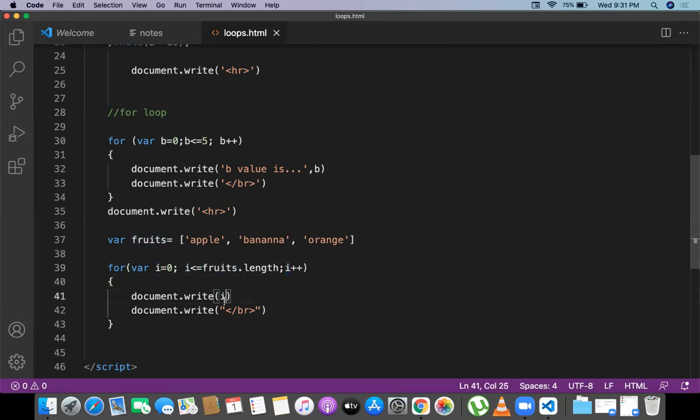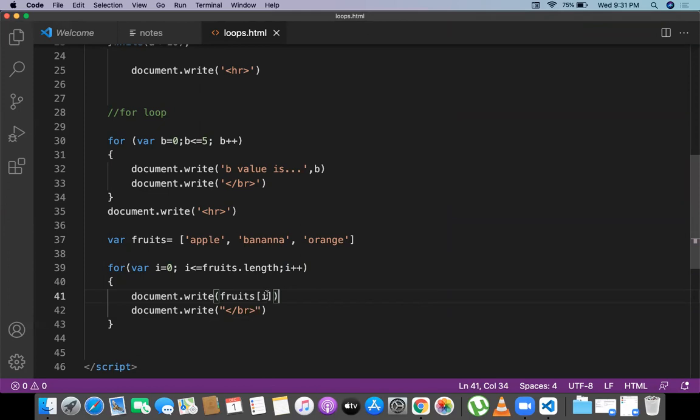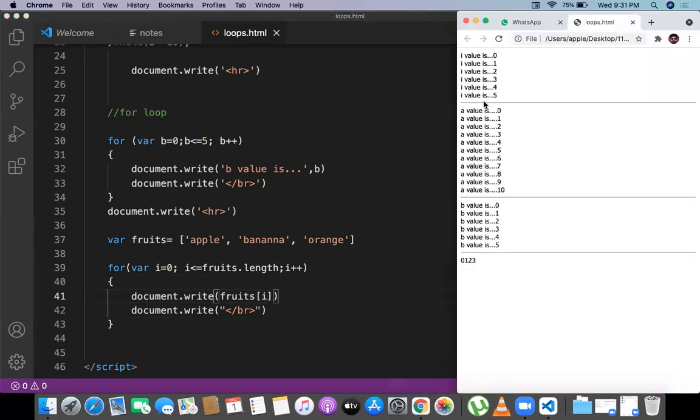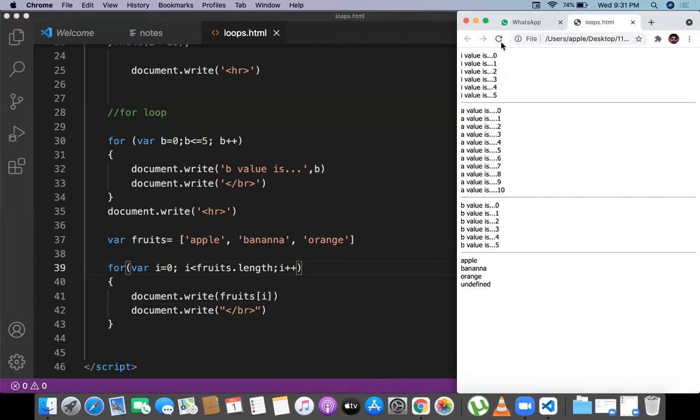So what I can do, fruits of I. From fruits, I want to get the index. First time it is going to be printing something. Second time it is going to be printing something. Third time it is going to be printing something. Apple, banana, orange, and undefined. Undefined is because we should not use less than or equal to, only less than. Apple, banana, orange we have.